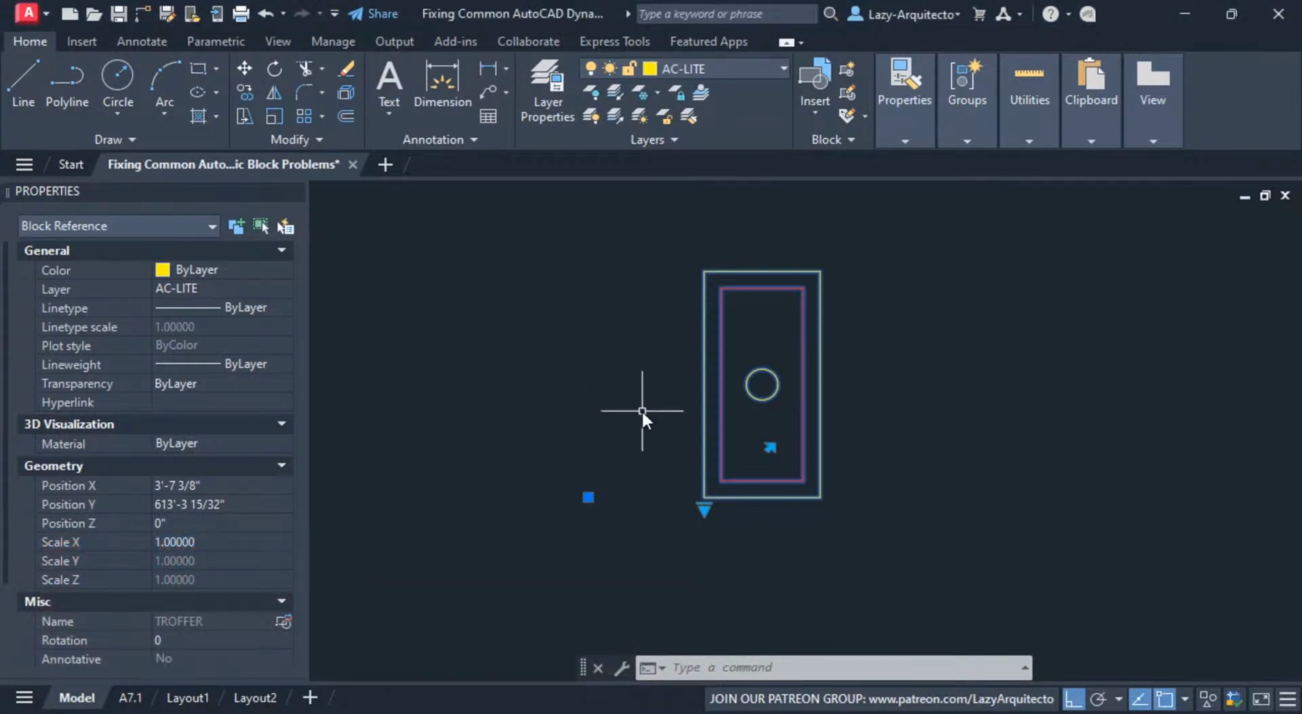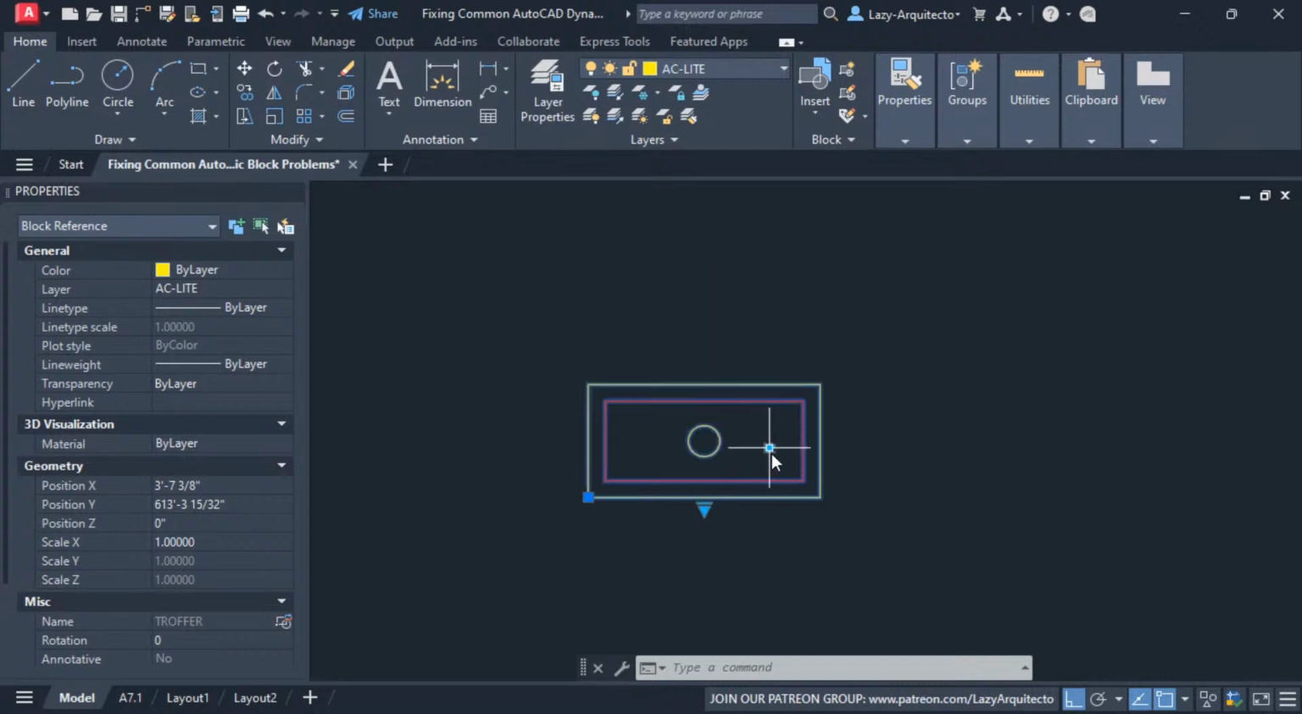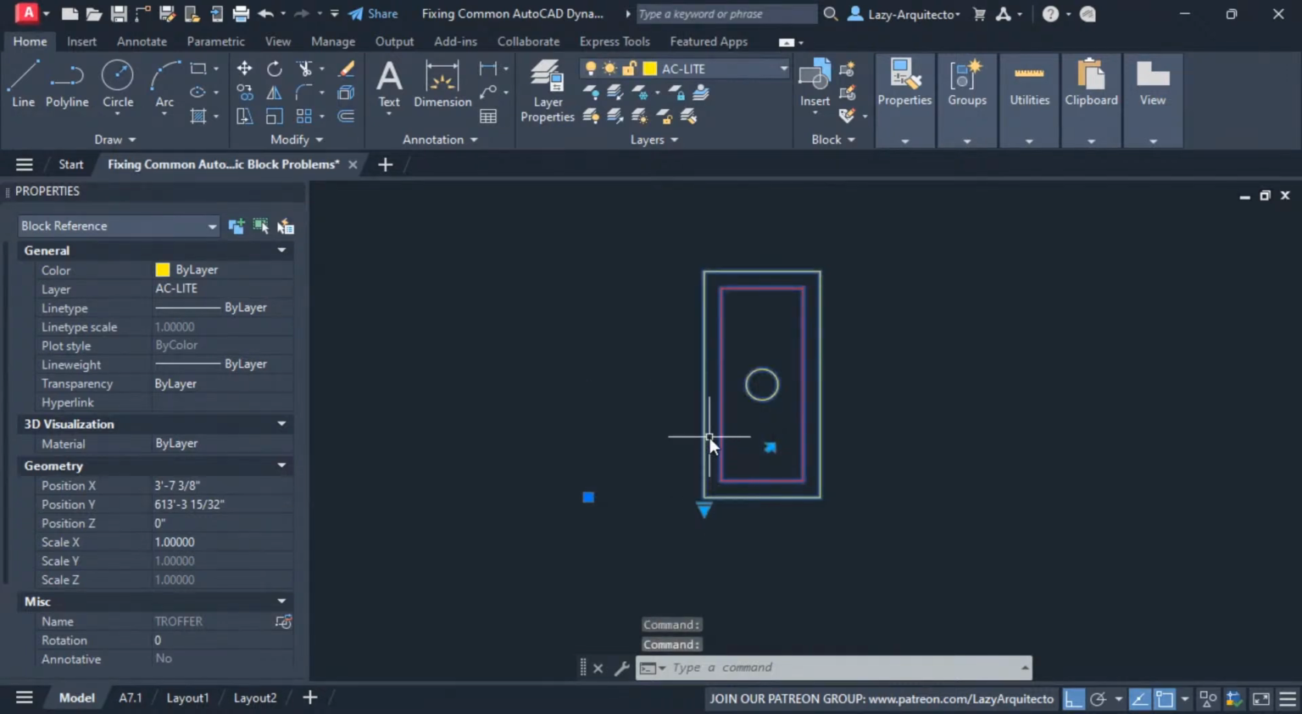All right. So now you saw the problem, of course. So let's try to fix it.